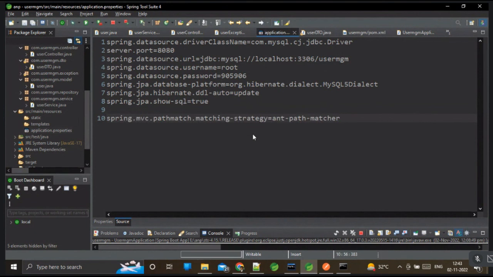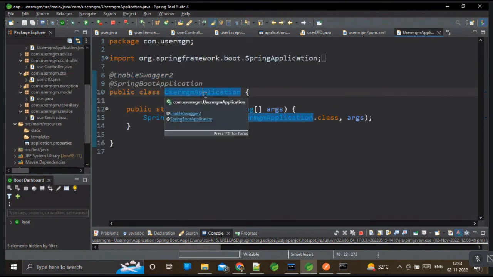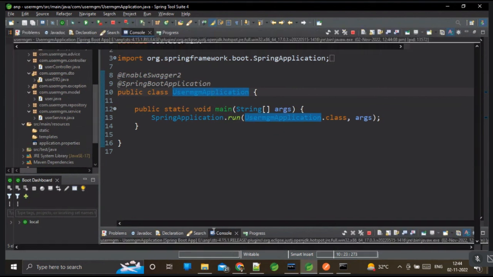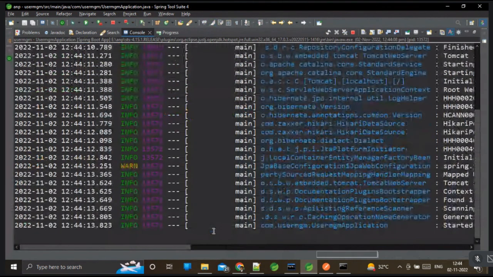Now we enabled Swagger in our main file. We added the path matching to the application properties, and we added the dependency of Swagger in the application. We added everything. Now you can just relaunch the application. Something is happening.